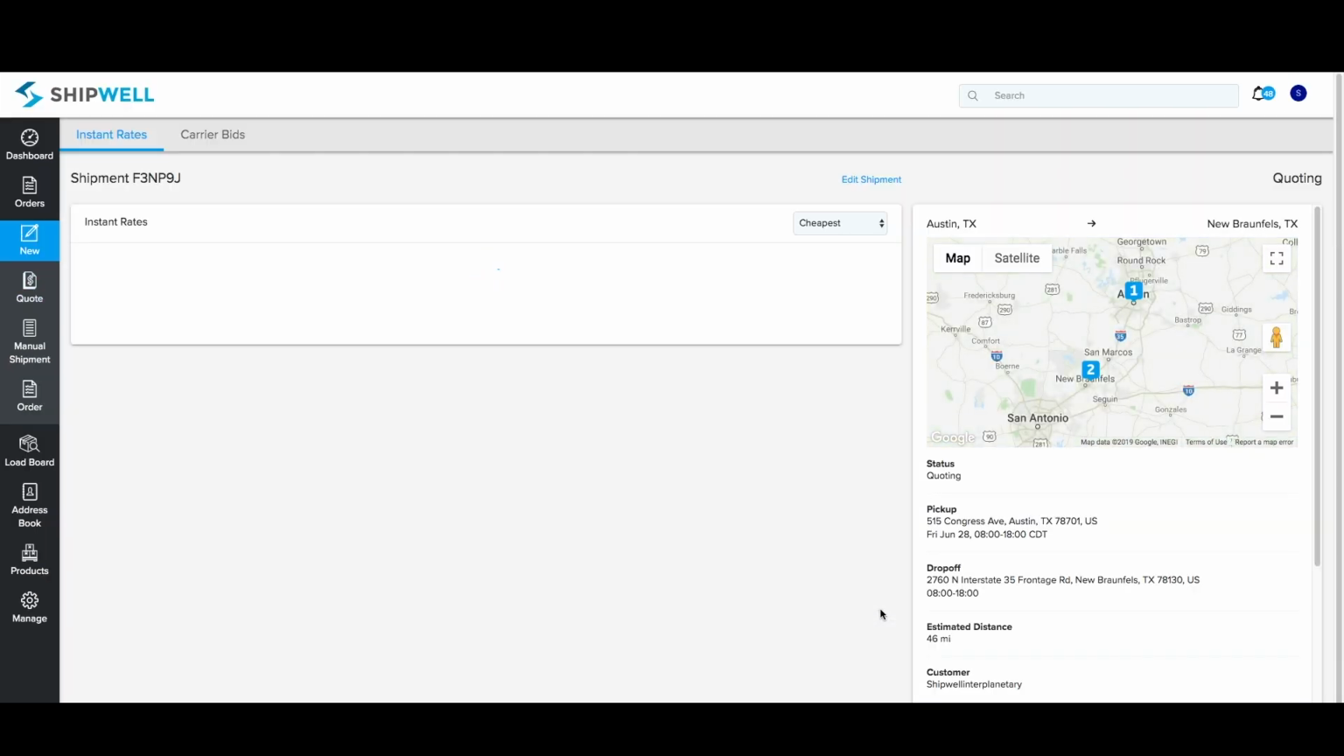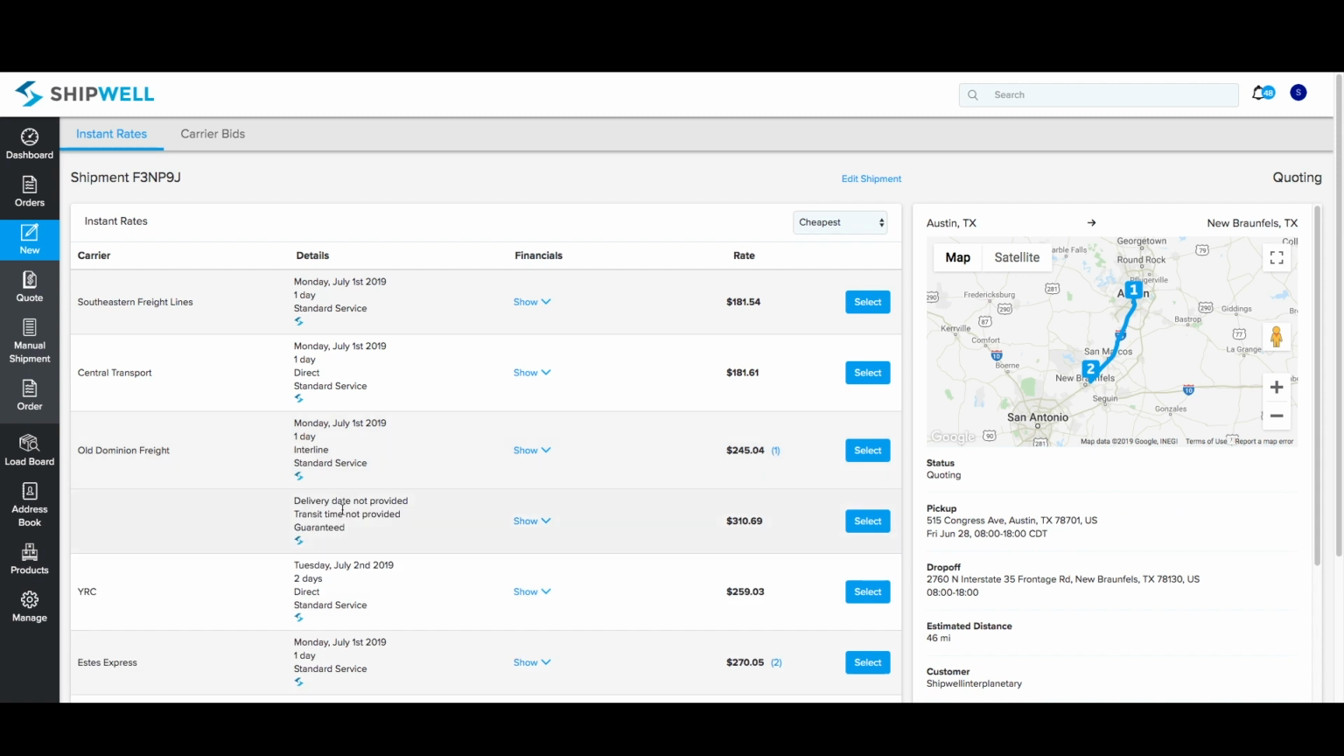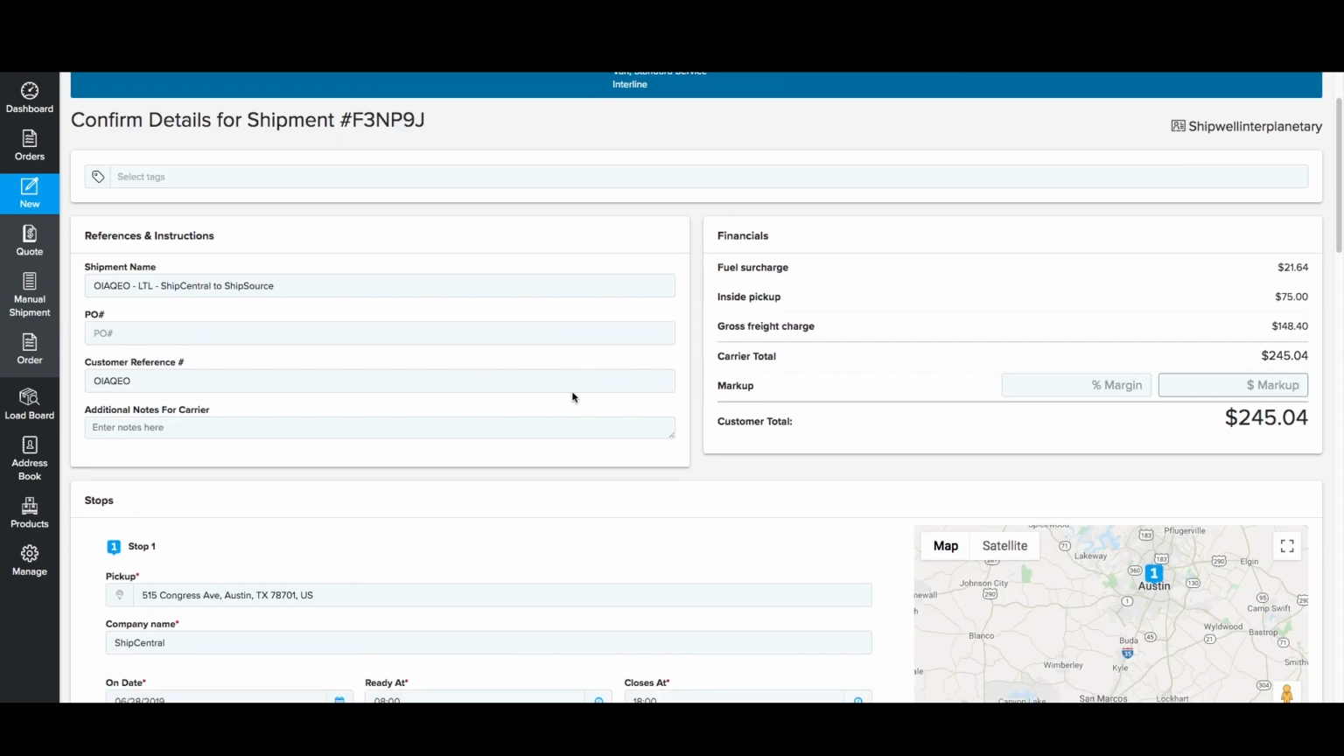After the screen loads, you'll review dozens of instant rates for your LTL freight. You can review the details by filtering for the cheapest, the fastest, or guaranteed delivery. Select the best carrier using the blue Select button. Scroll through the fields on this page to confirm all of your information for the shipment.